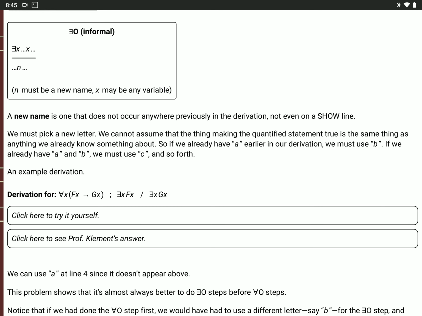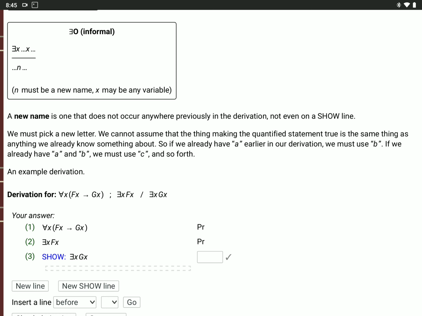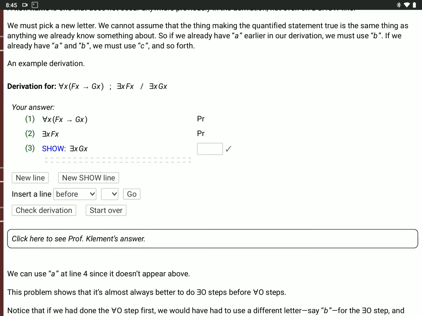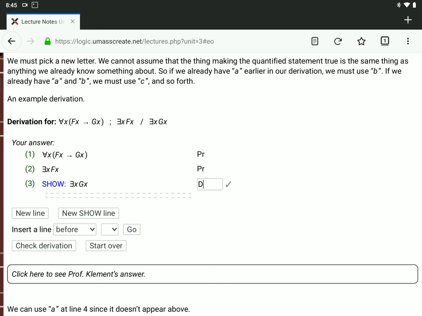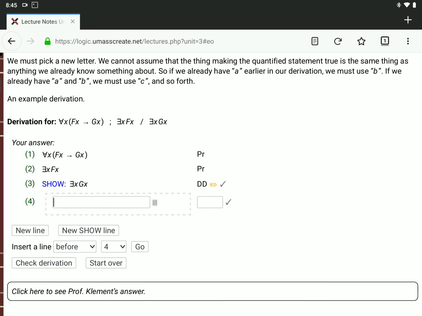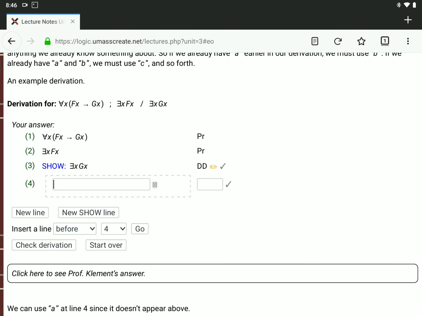So let's try a derivation that uses existential out. First premise, all F's are G's. Second premise, something is F. We're going to show that something is G. And this is still a direct derivation. We're going to start with line 2. Line 2 says something is F. We've got to give that something a name. We can give it the name A, but we're only allowed to because there are no A's anywhere on the lines. Even the show lines: you're not allowed to use a name that occurs on the show line or a regular line. But there's no A in lines 1, 2, or 3, so we can use the name A for the thing that's F.